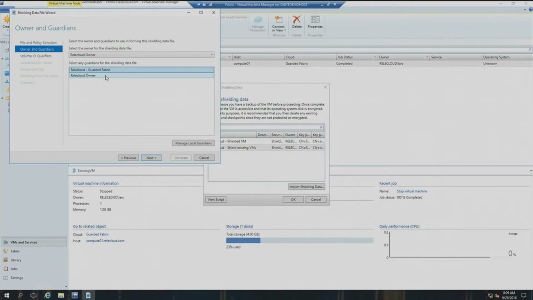That is, for example, your disaster recovery hoster. When you use Hyper-V Replica and replicate that there, you would obtain their guardian information beforehand and also add that in this particular case here.